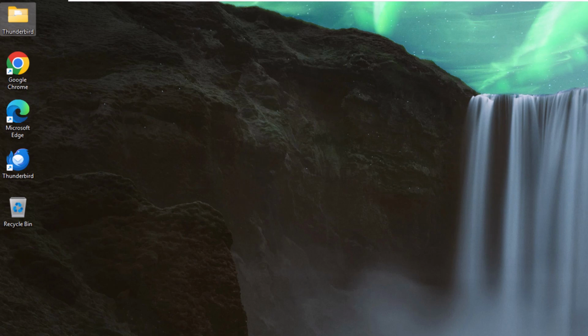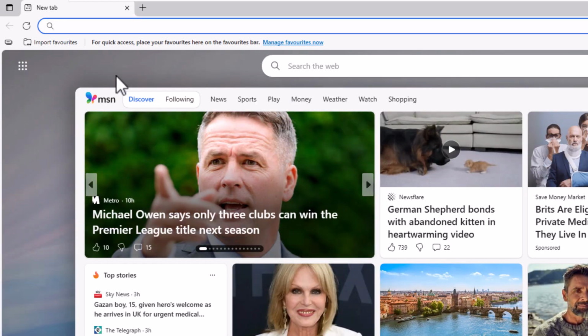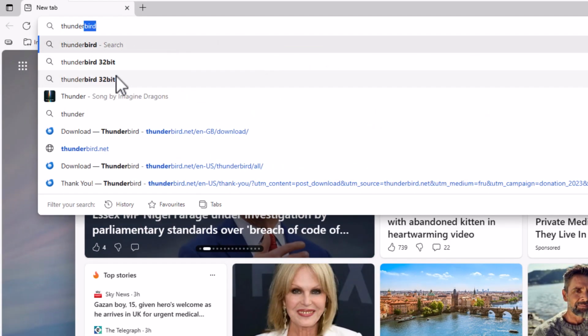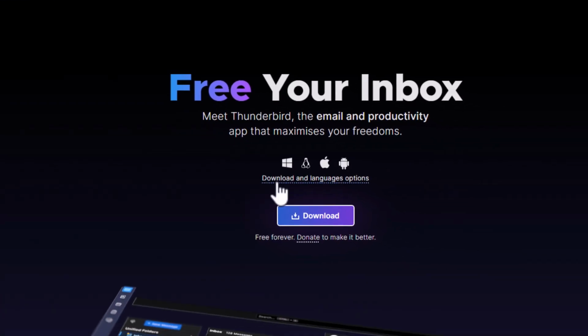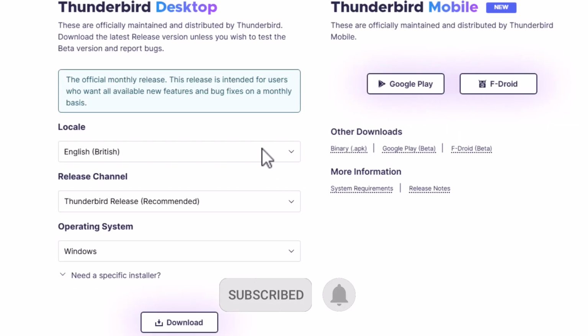So what I'm going to have to do is open my browser once that's copied. So let's just open Edge, and then I'm going to go to thunderbird.net. I'm going to go to download and languages options, which is above the big download button there. We need to go there. So it should automatically select the version of Thunderbird you want, but we need to select a different architecture. So underneath operating system, where it's got Windows, there is a need a specific installer link, which is hidden.